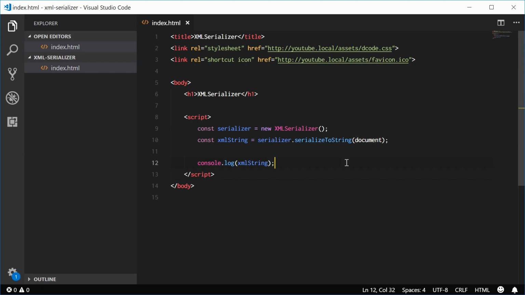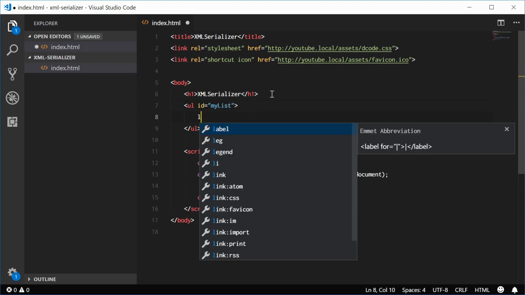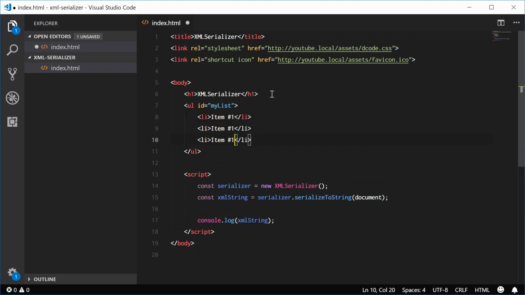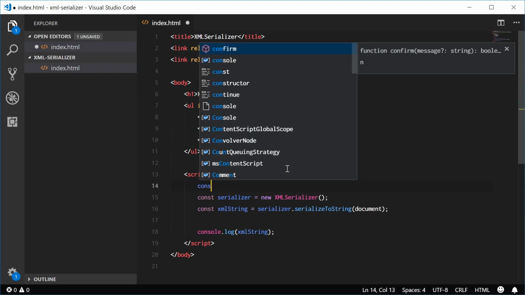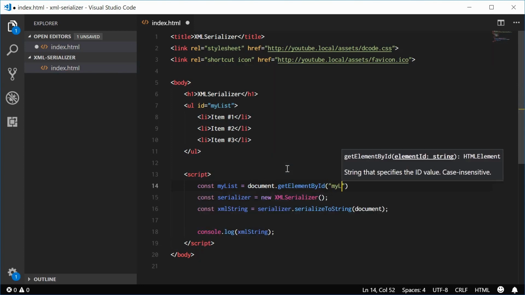We can also serialize just a regular element. For example, if I was to make a new unordered list with an ID of myList inside the body and give it a few list items, for example, item number one, all the way to 3. I can now grab this list, so make a new constant, call this one myList, equal to document.getElementById, and pass myList inside here.